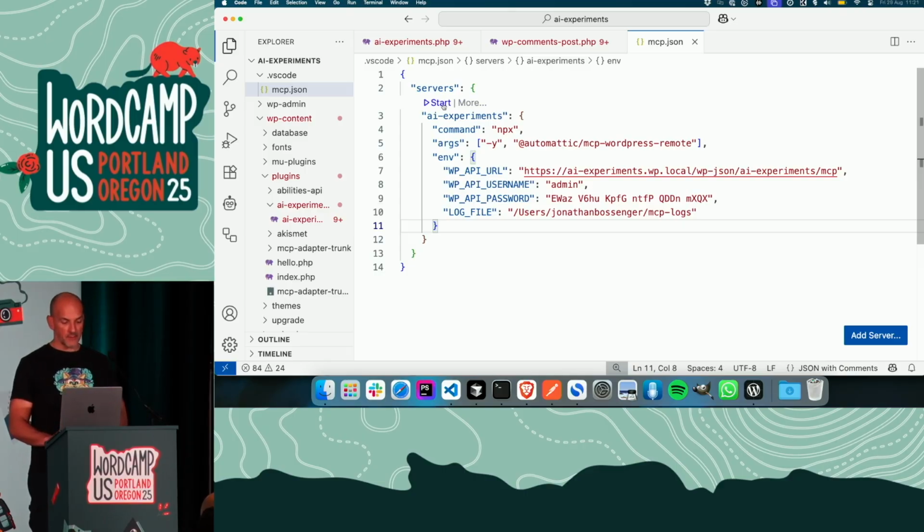You will see that when I configure this, there's a little start button that comes up. Now what happens in the background is VS Code actually tries to pre-make the request to the API, or the WP API URL that we've configured. And if it gets a response, it goes, okay, cool, this is a server. I can start the server. And this is one of the things I like about VS Code's implementation.